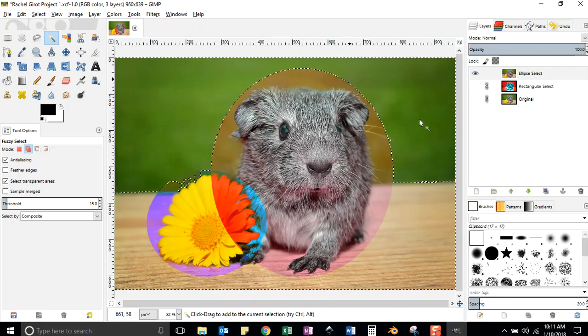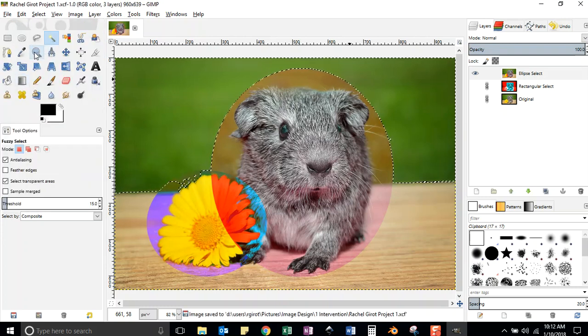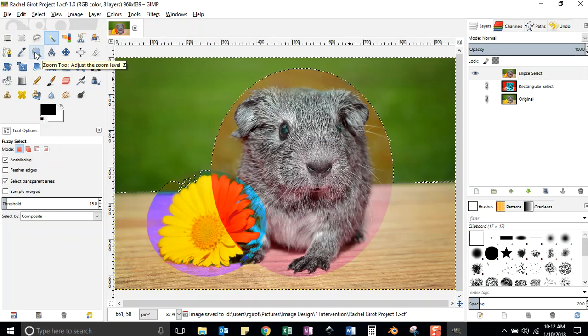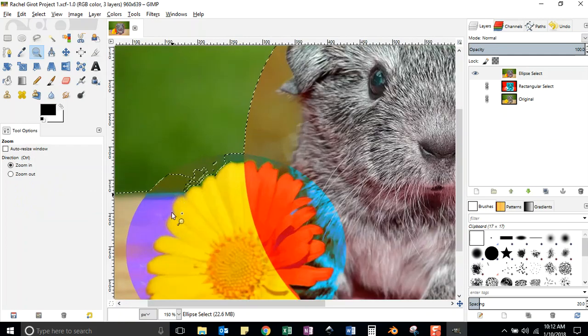Now, if you hit something in this green area and it started selecting stuff out here, that means your threshold was too high and you need to decrease it. 15 worked pretty well for me, but you'll notice in this area right here, there was a little bit of crossover because these hues are very similar. So what I'm going to do to fix that is I'm going to File, Save, and I'm going to zoom in a little bit so I can see that area better. Here is my zoom tool. I click on that and just go like this a couple of times.